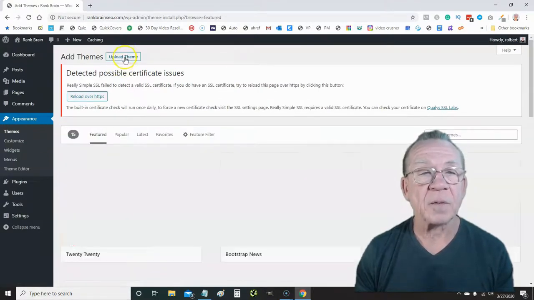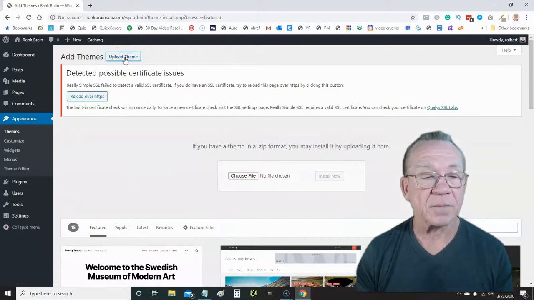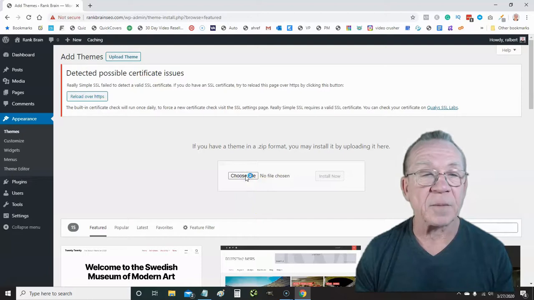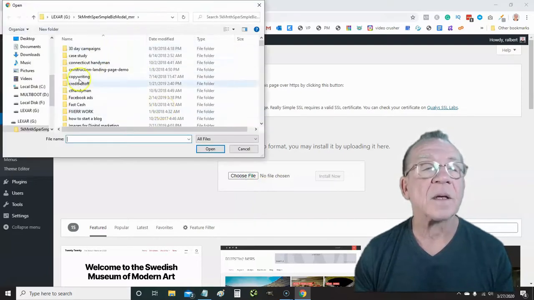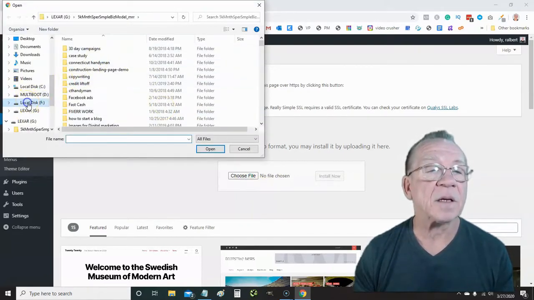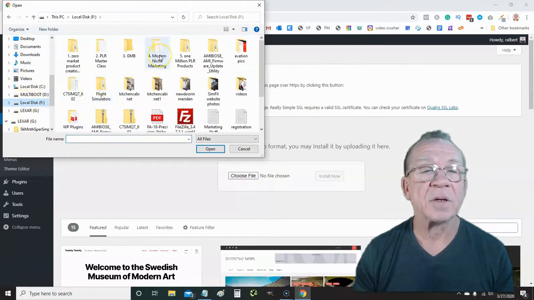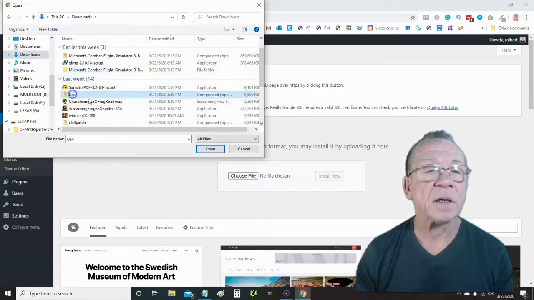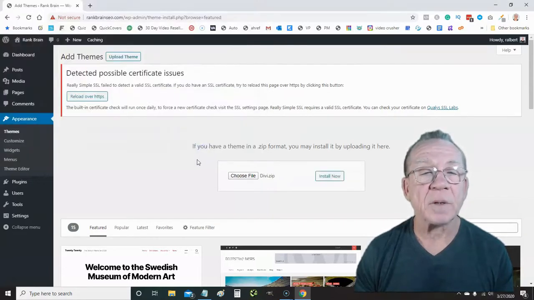And I'm going to go to Upload a Theme. And I'm going to choose the file where my theme is at. And I believe it's in the F drive, or maybe it's in the downloads. Yeah, there it is, Divi. And I'm going to open it. And I'm going to install the Divi theme.